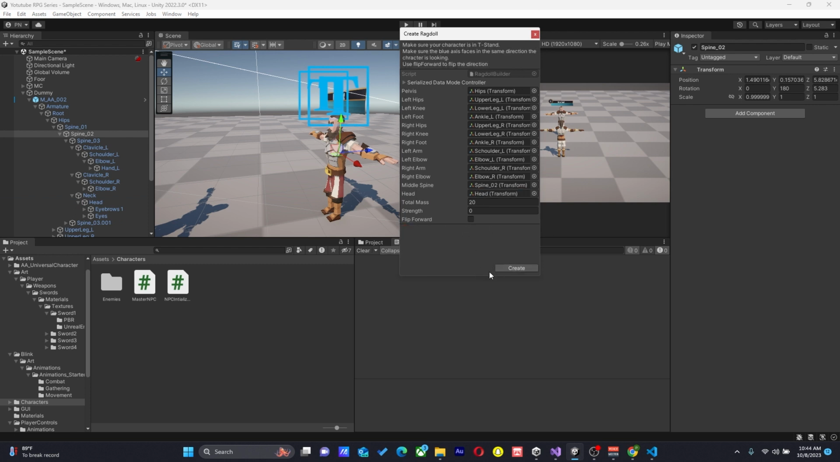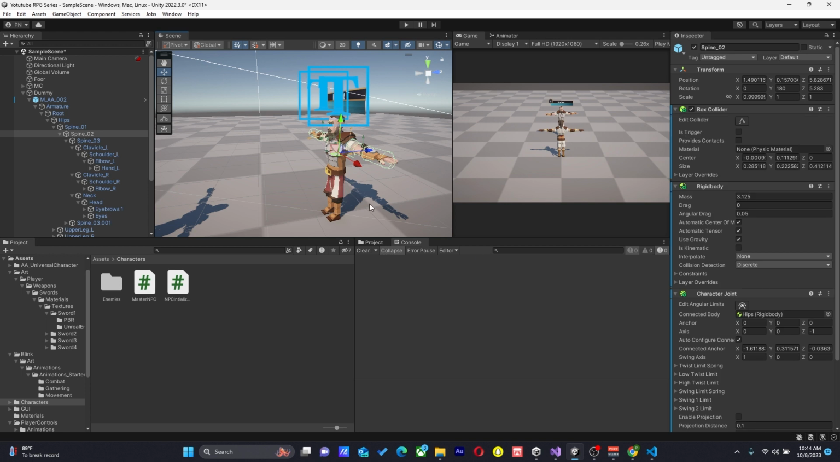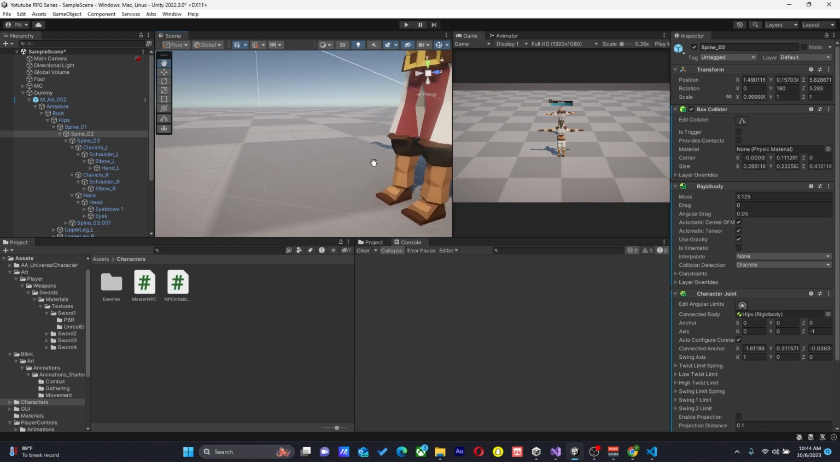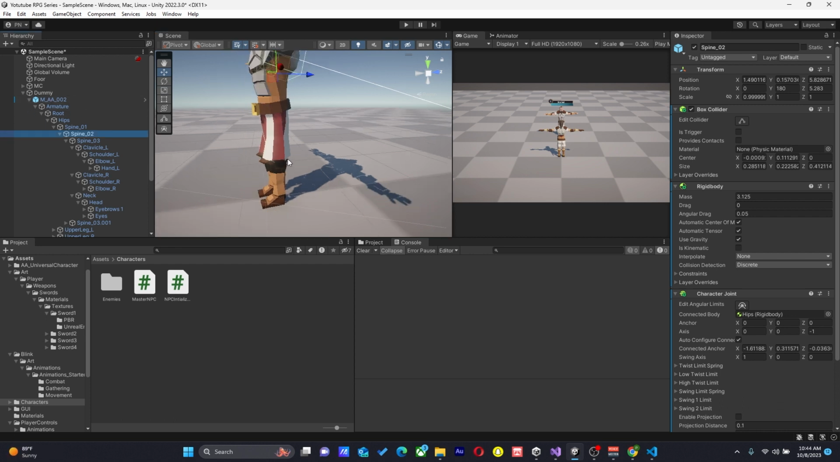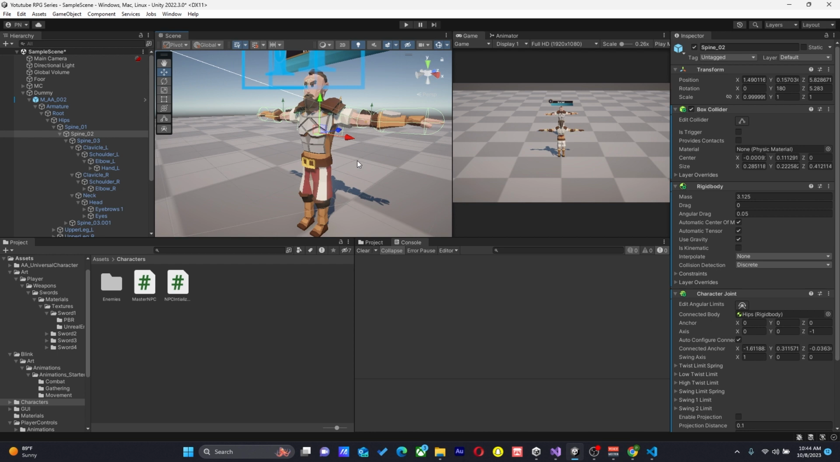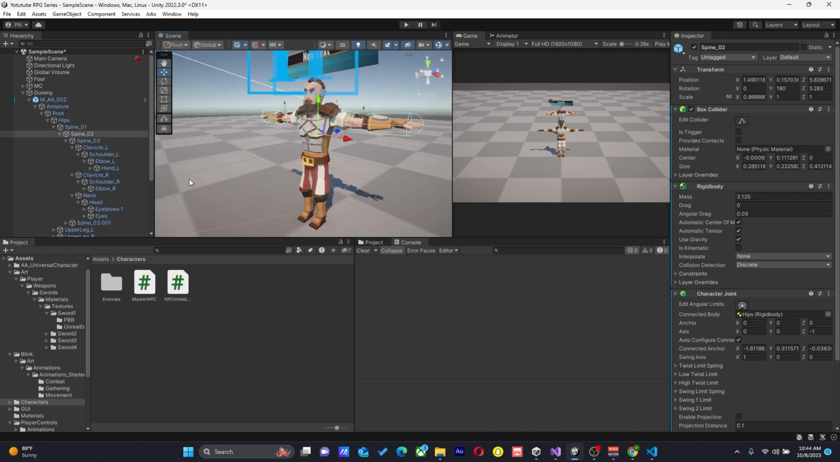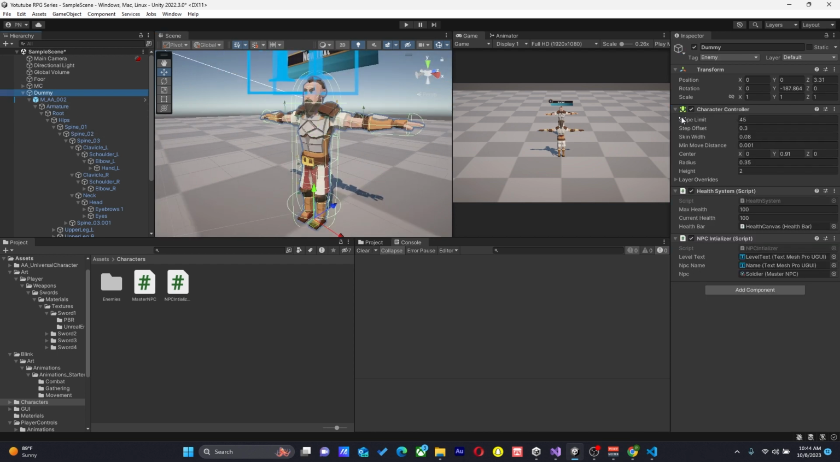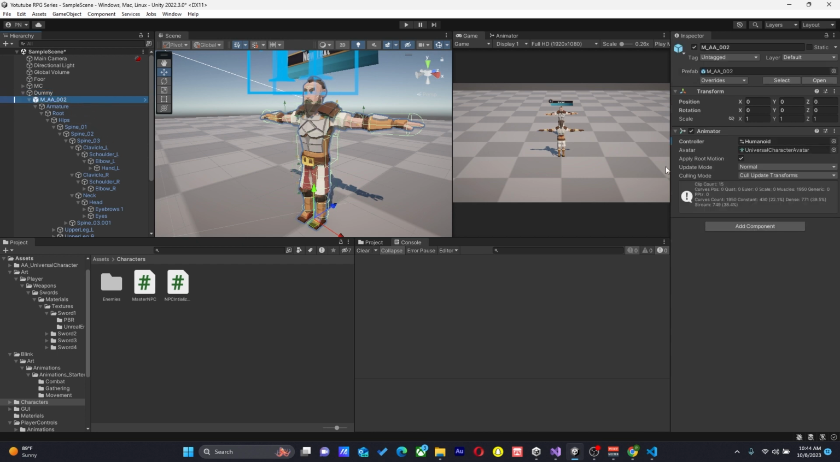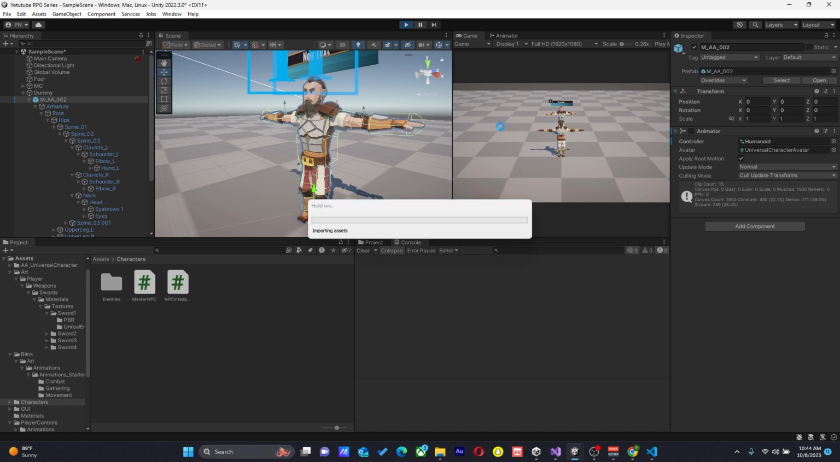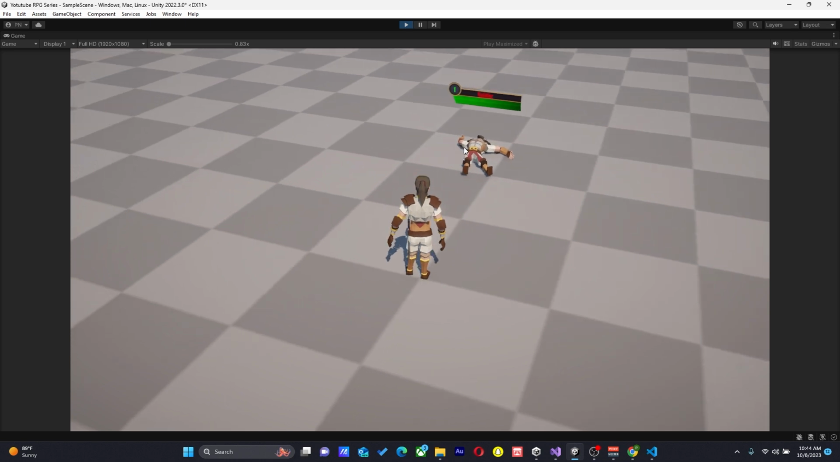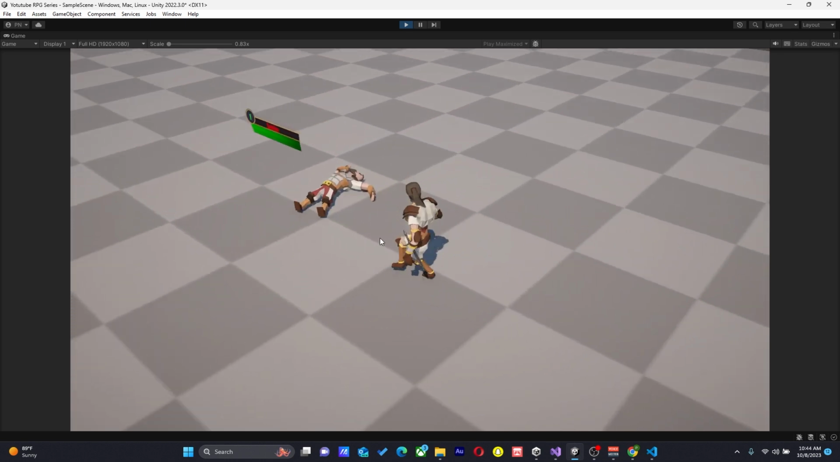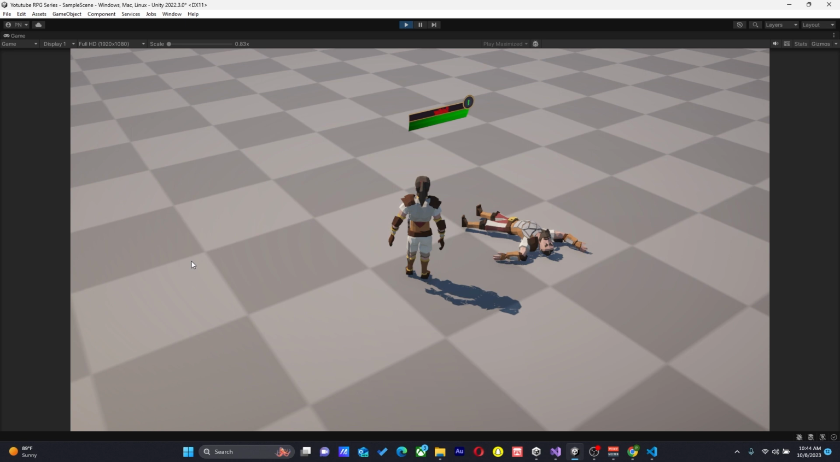Once all that has been filled like that, we're just going to hit create. Then we can see here that we've got some ragdoll physics. And if we come to our dummy and then to the actual model where the animator is, and turn off the animator and hit play, what you will notice is that the enemy will play that ragdoll.